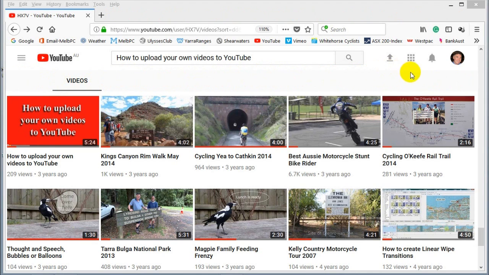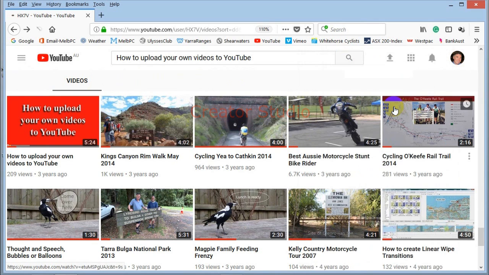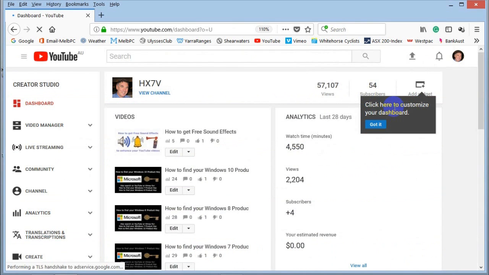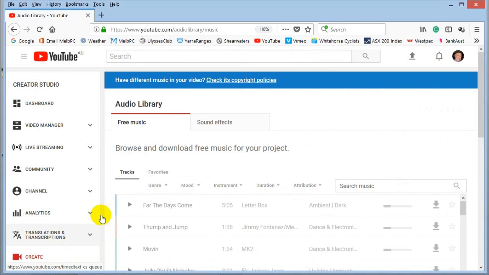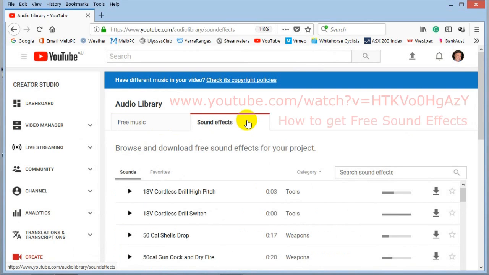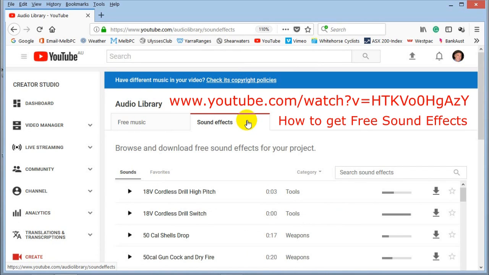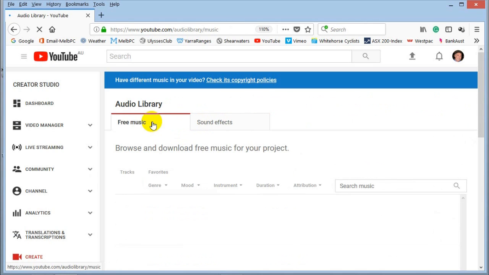Once you've signed in, click on your little icon and click Creator Studio. When you've done that, go down the left here and click on Create. This will open the audio library, which contains free music and sound effects. I've already made a video how to get free sound effects at that web address, but today we're going to show you how to get background music.